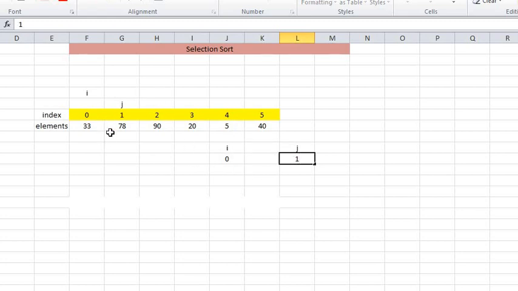In this, we will do one thing. I will take a variable minimum and I will assign the value of i to this minimum. If I am doing so, it means minimum is also equal to 0 for now, right? j is equal to 1 because j is equal to i plus 1. So j's value is 1.